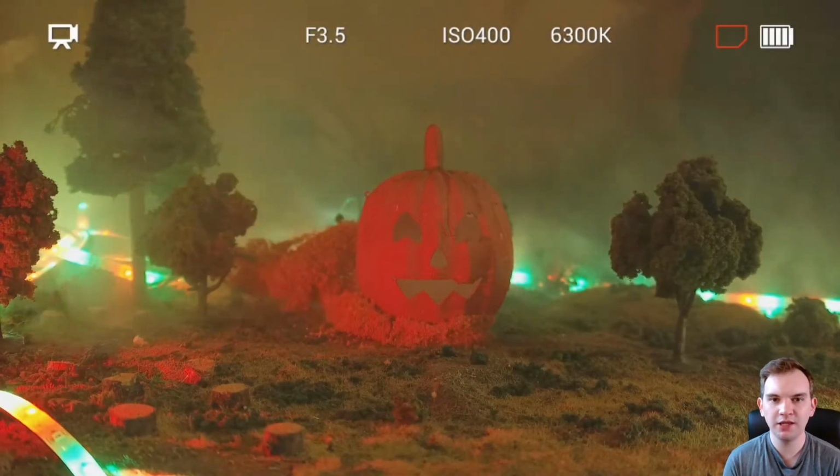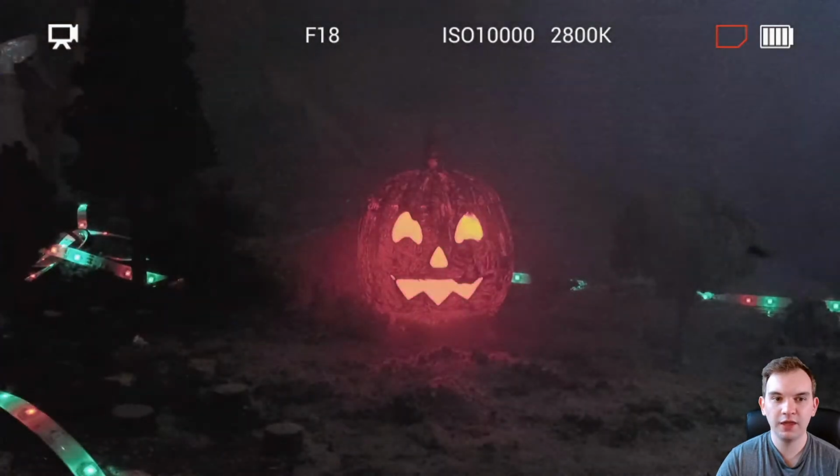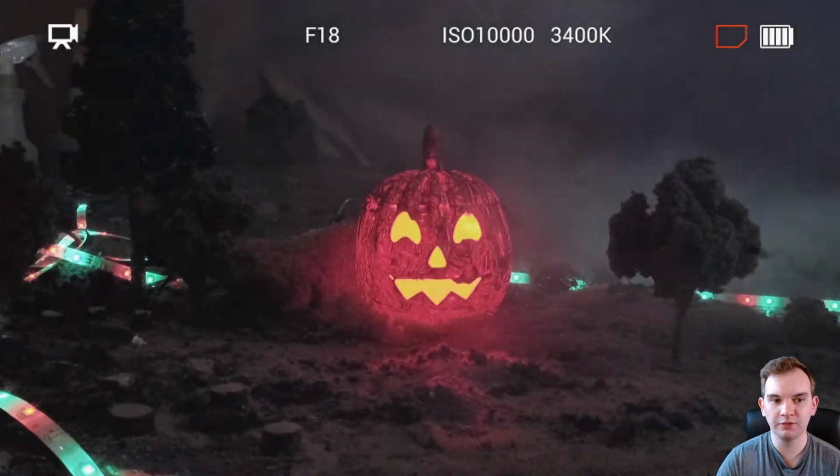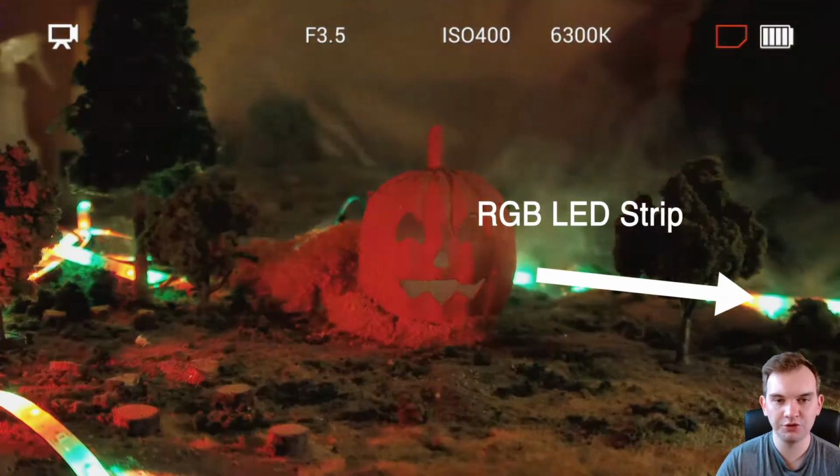Now, there are four main lights in the scene. One of them is a fill light. It's just an LED off to the side. Then two of them are red automotive LEDs. One of them is inside the jack-o'-lantern. One of them is off to the side on the left. And then the last thing that I consider to be a light is that strip of RGB LEDs.